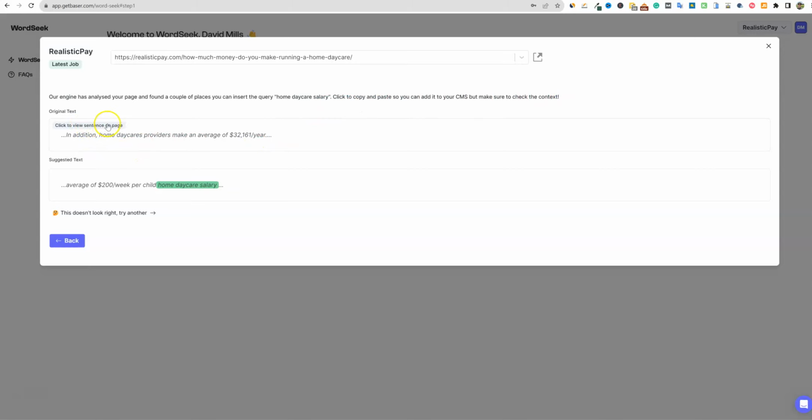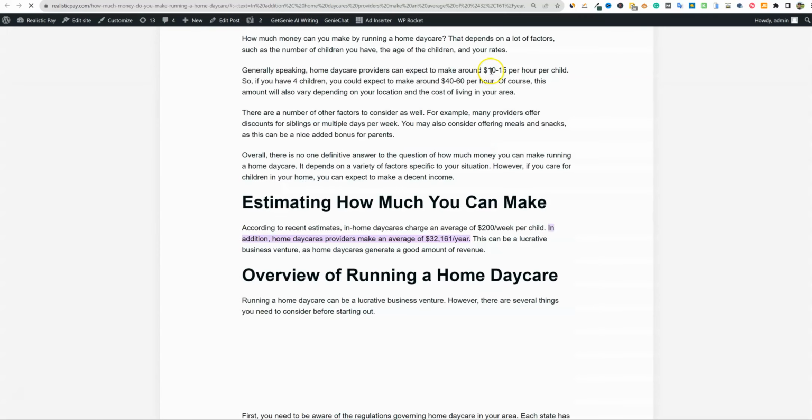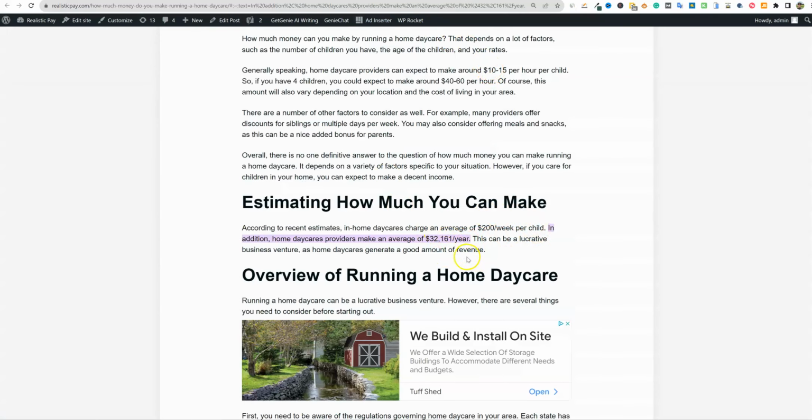So click to view sentence on page, suggested text. It says the suggested original text is, "In addition, home daycare providers make an average of per child home daycare salary." This doesn't look right. Try another. Okay, so how would we do this? Click to view this on page. It's going to take us to the page, and this is where it's at. Okay, so it's automatically highlighted right here.